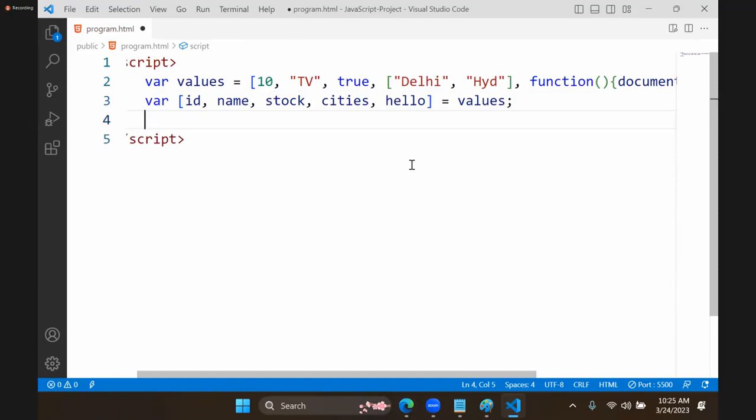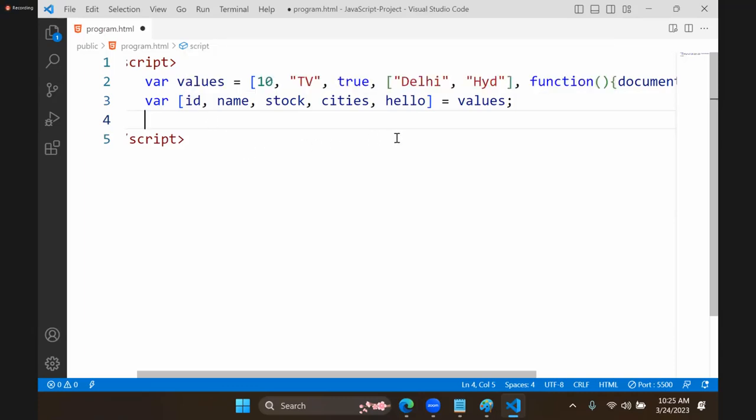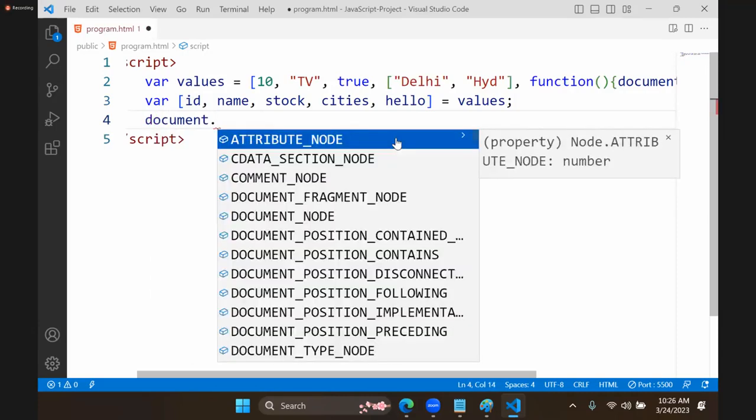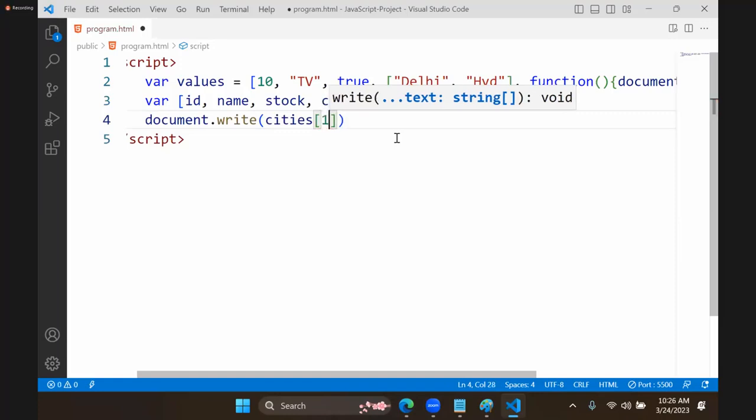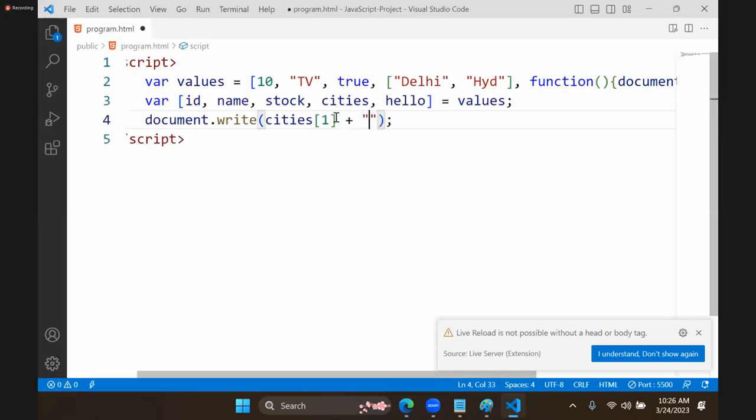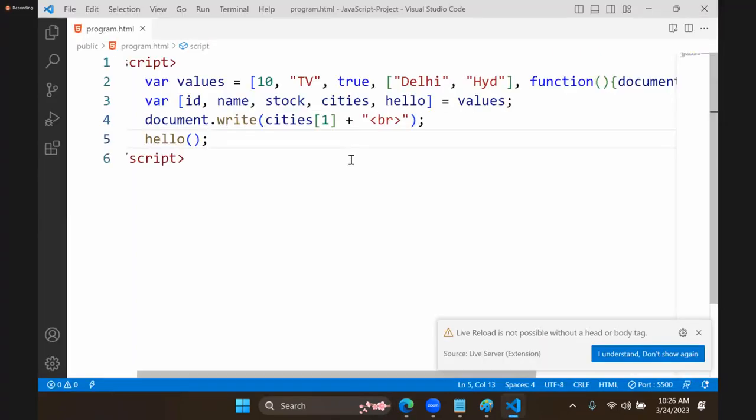Now the first value is stored in the reference of ID. Now, how to print Hyderabad? It is a little simple. Document.write cities of 1. That means it is going to print Hyderabad. I want to print the function. How to print the function? We just have to call hello. You don't need index numbers now. This is easy for dealing with array destructuring.